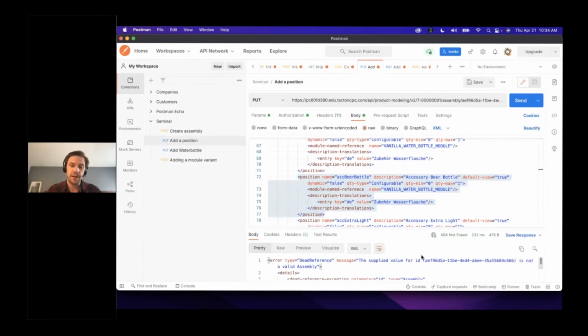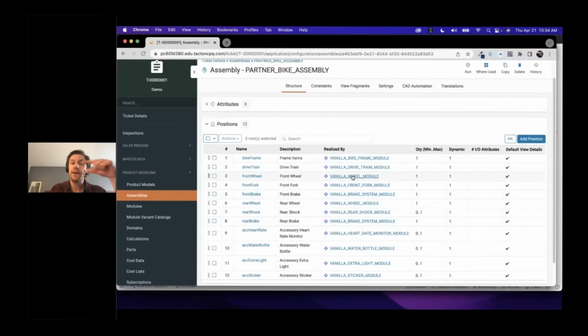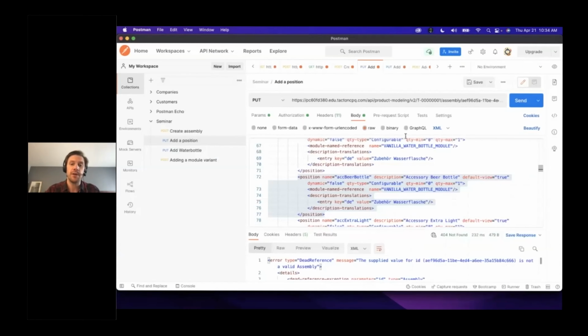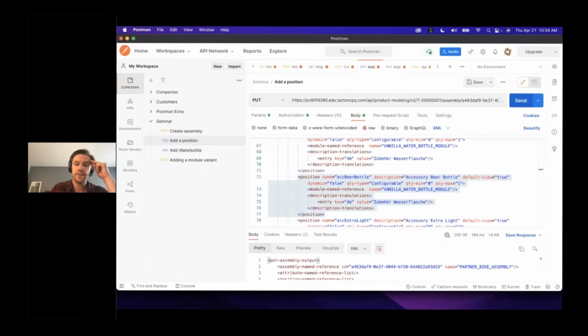But before I do that, I saw that I need to change the identity, because that's one of the things. When you have created this assembly over the API, you should take the identity that comes back from the API call and store that as part of the item part within the PLM system, so you can use that for updates later on, and also determine if you want to update something or create something. So I'm going to change that to the identity that I had here, and I'm going to click send.